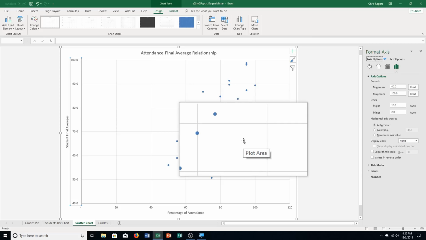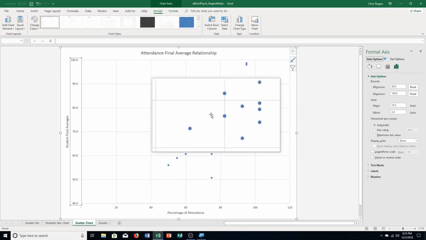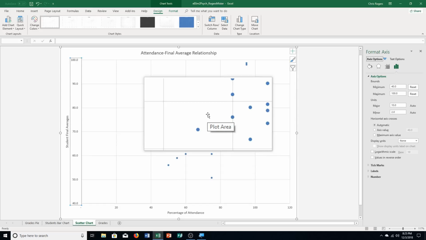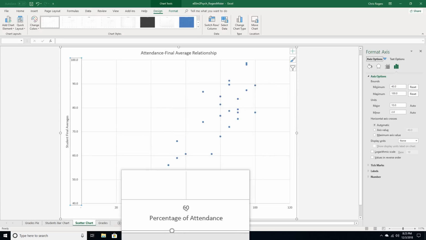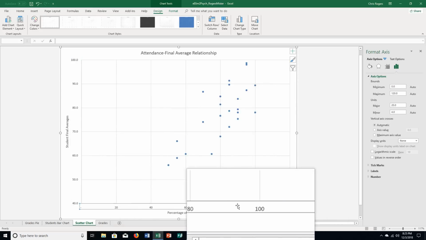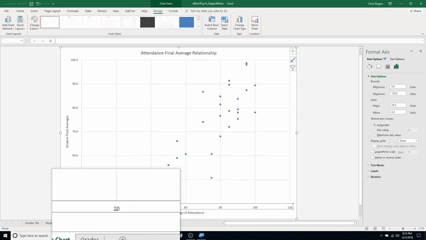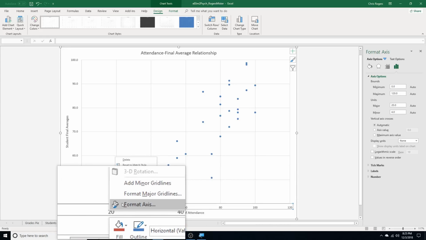Then here it says horizontal axis. We are going to do the same thing. So I go down here to these numbers. I'm going to click once. You can see this whole bar is selected here. I'm going to right click, choose Format Axis.